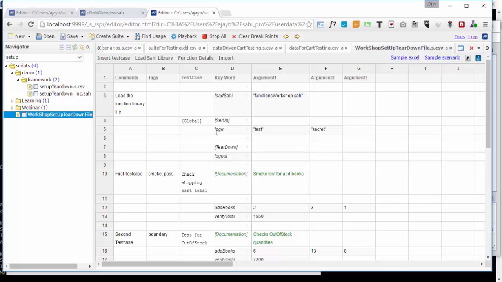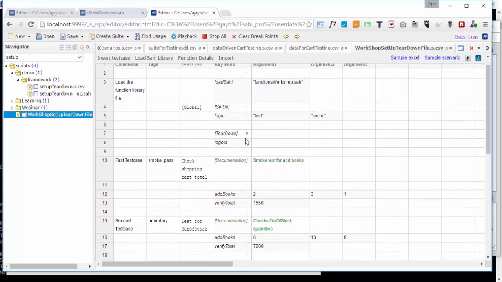In this case, login is under setup and logout is under tear down. So first, setup will be executed, that is login, followed by the first test case, then tear down, which is logout, then followed by setup, then the second test case, tear down, and so on. Scripts are more compact in these cases.